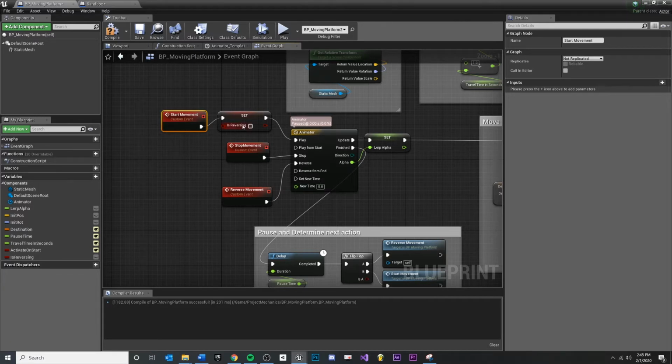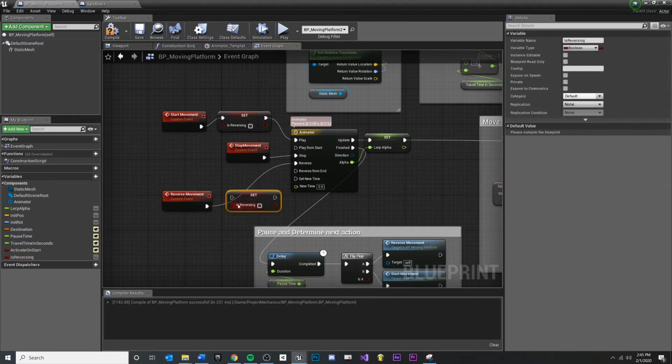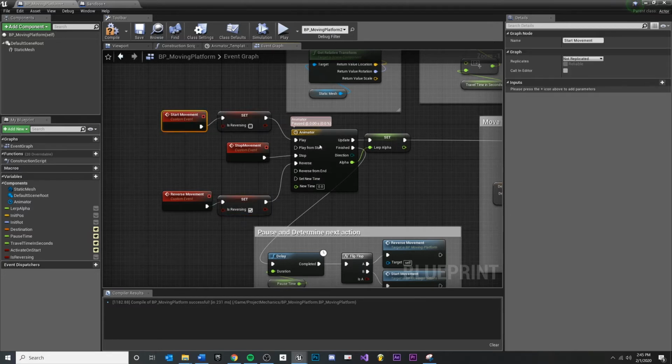And then we can stop, but we haven't changed this. So then we start again, we continue on. But as soon as we reverse our movement, we also want to set our is reversing to be true, right? We are now reversing. And then when we get to the end, and we start movement and go the forward direction, then we'll set it to be we're no longer reversing and so forth.